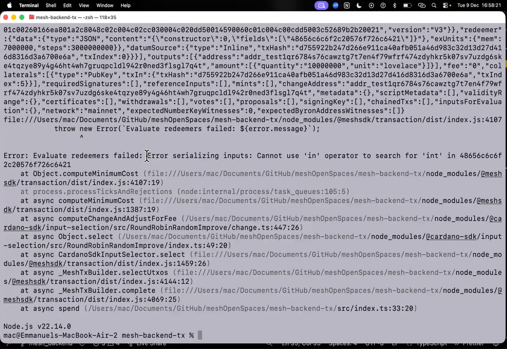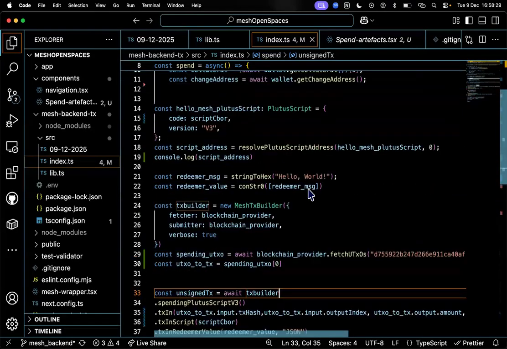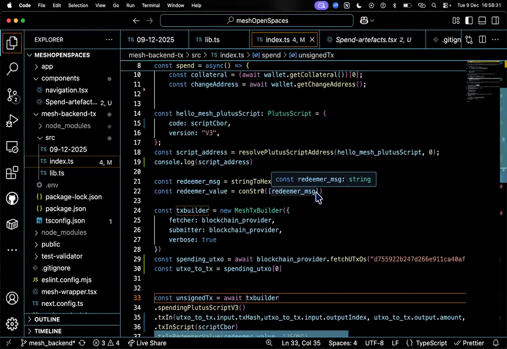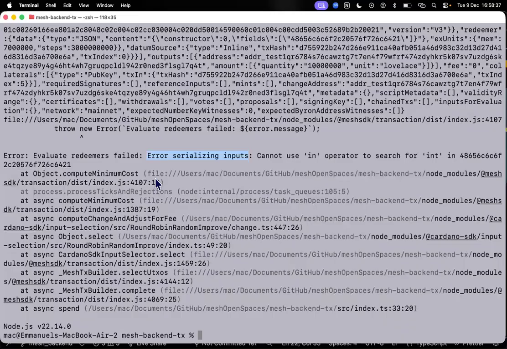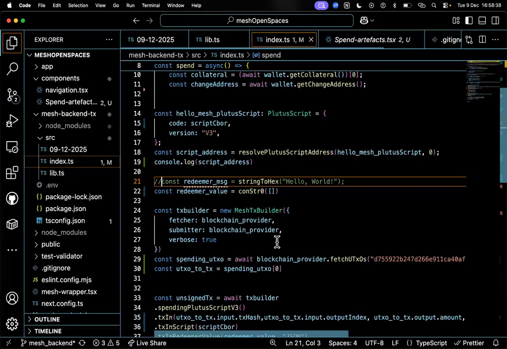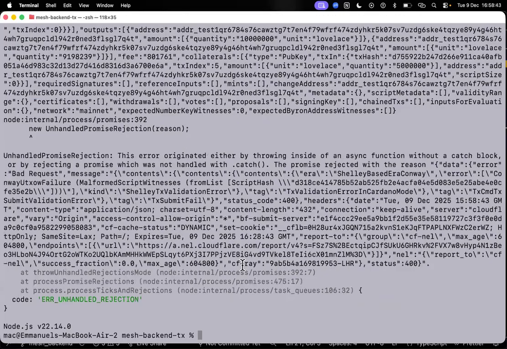And that's a different error message than what you had before as well. Yeah. Oh, okay. Hmm, this place. Let's leave it blank. Yeah. We have 2 more minutes. The error originated by the throwing error of the async without a catch block, by rejecting which don't handle the catch.